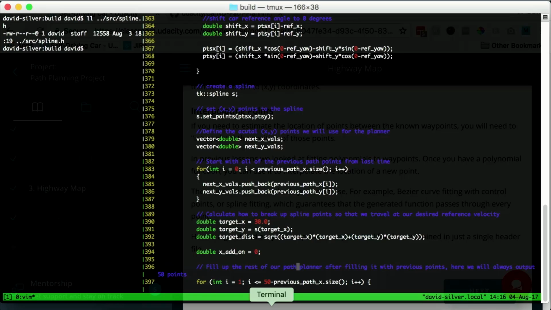So previous path x is not the full previous path. It's whatever kind of Pac-Man nuggets in the previous path didn't get eaten up by the car. Exactly. So if the car ate up 3 points out of the 50-point path last time, previous path is going to have the 47 remaining points. So we only need to generate 3 points. Or if the car ate up 40 points, previous path will have 10 points left. Exactly. Okay. So we add on our previous path points.